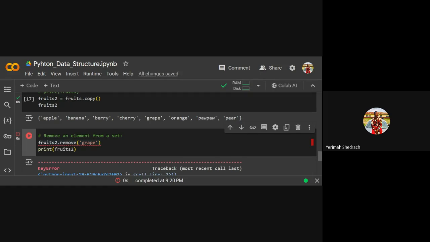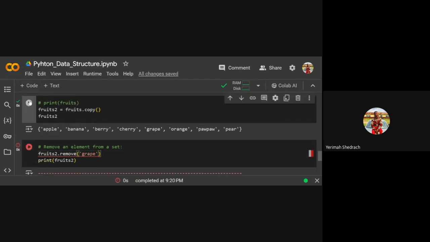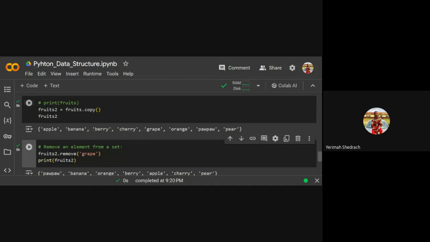So grape is no longer there. If you remove grape, it's no longer there, so that's why it gives us a key error. If you see grape, that's why it brings out a key error for us. So we don't run it, and that's why the error is there. So the only thing is to rerun this and rerun this, so it will clear the error.